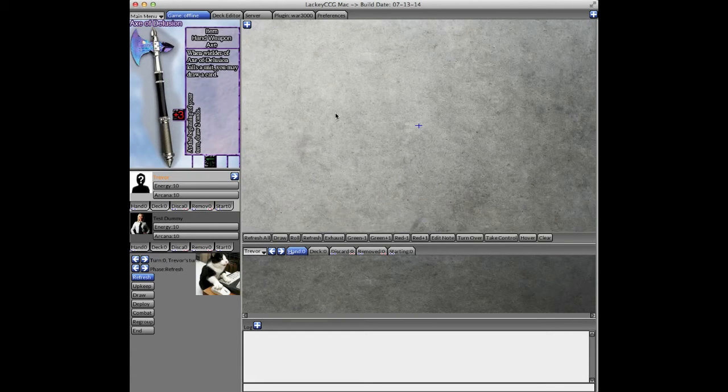There are 5 panels of the Lackey interface, and you can switch between them by clicking the corresponding tab at the top of the window. There's the Game tab, where you'll be playing your game. You'll see the table here, the hand here, the stats. I'll get into more detail about that later.